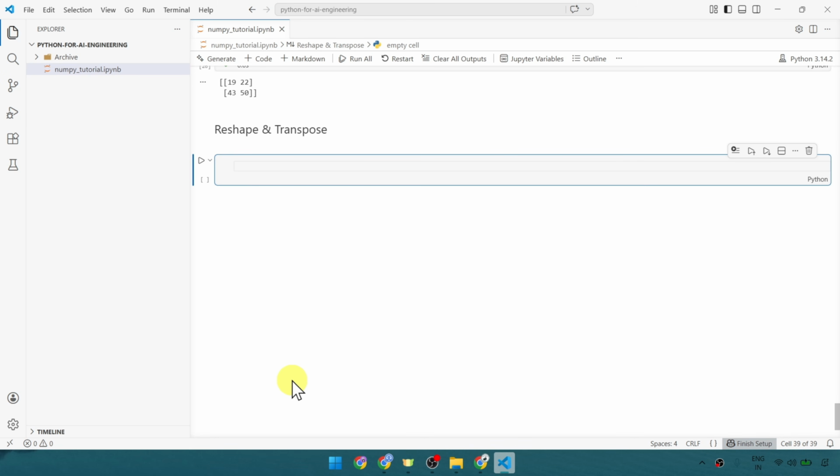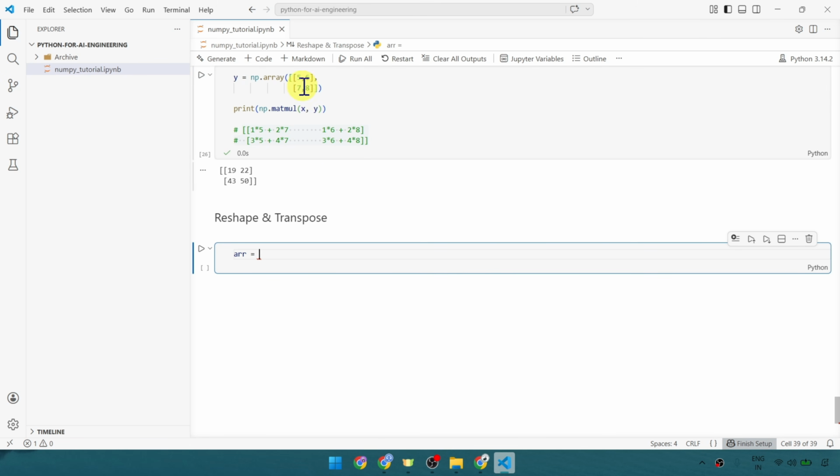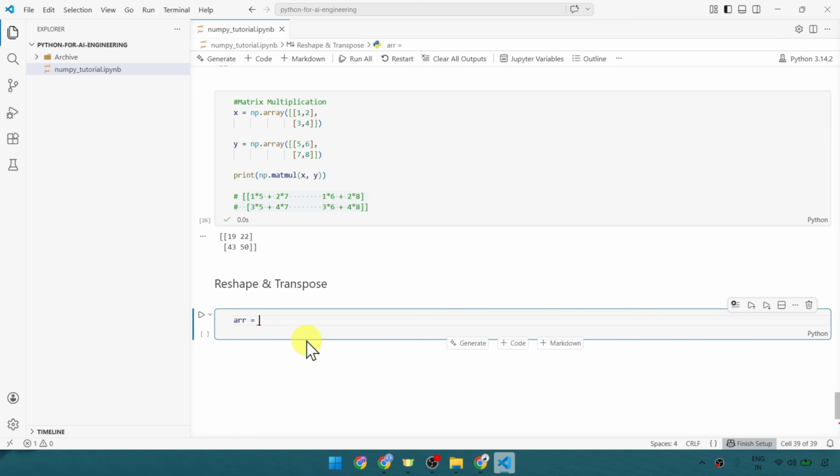Now let's create one array. To create one array, I will give the variable name as arr equals to, and this time, rather than using this array function, we would be using arange. What is arange? We have already talked about it previously. You can go back and watch that particular part again about arange.